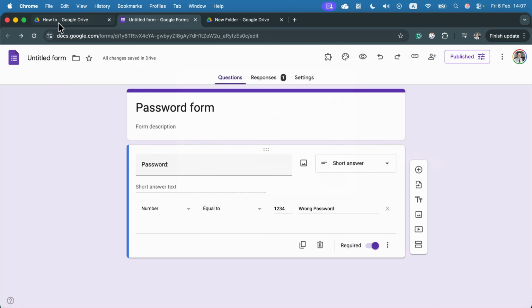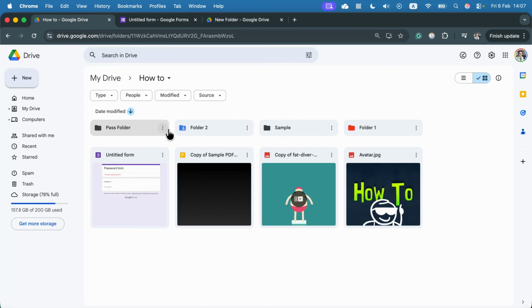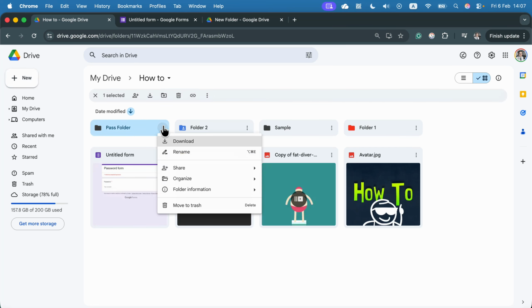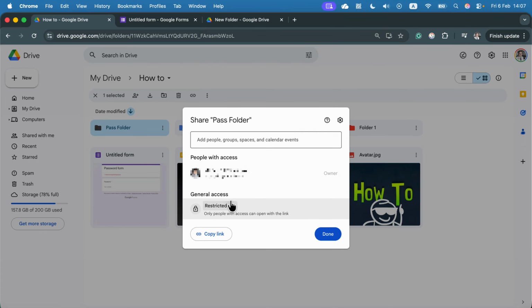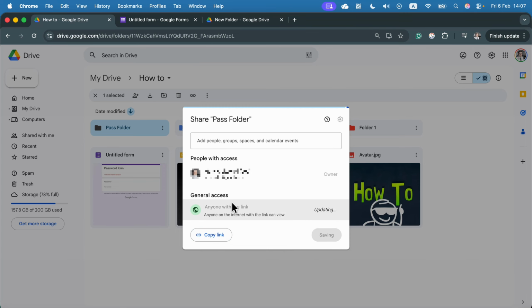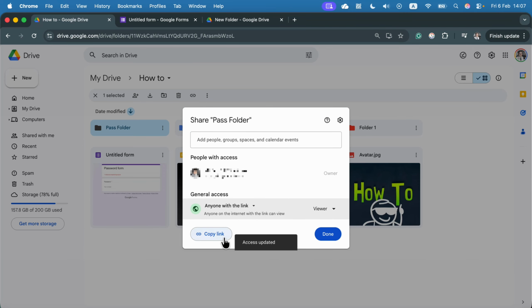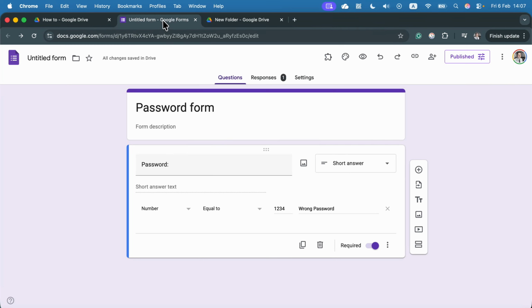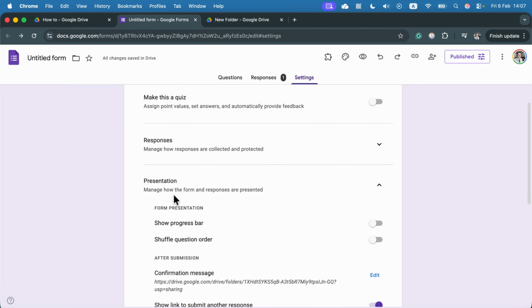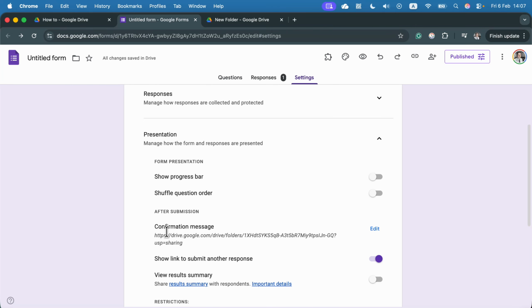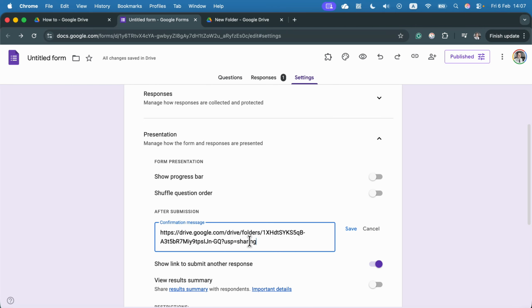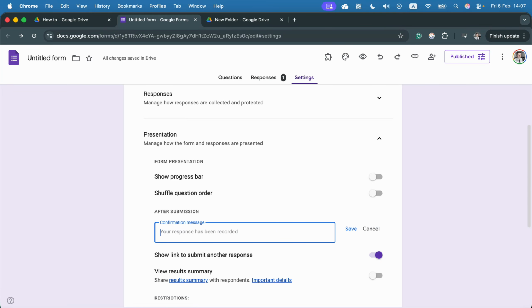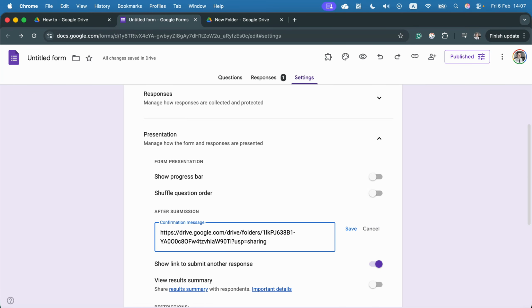Let me show you. Head here, remember this folder we made, click those 3 dots and click share. Make sure the link is available to anybody with the link. And then we copy this link. Go back to your Google form. This time head to settings, presentation, and there's something called confirmation message. You put the link here. So that's the link to that folder. People will only see this link after they put the correct password.